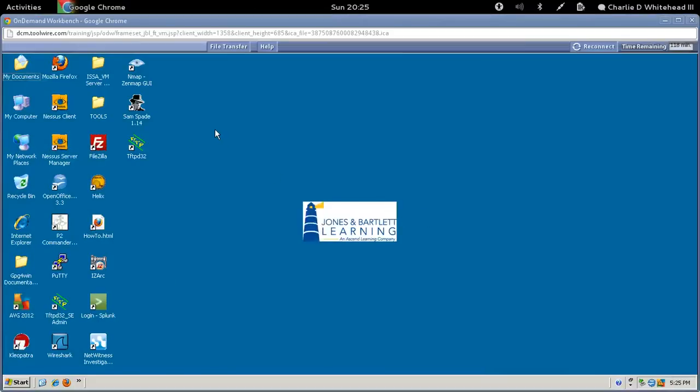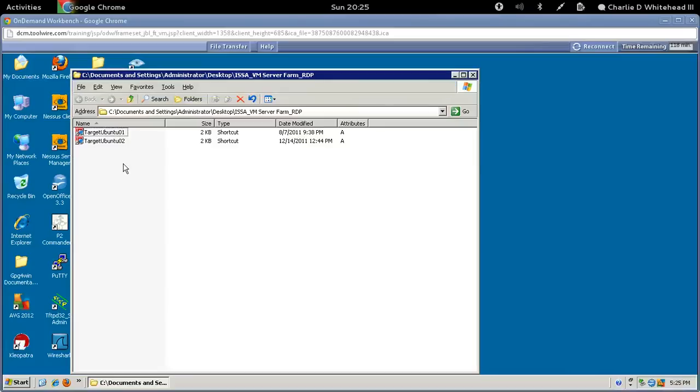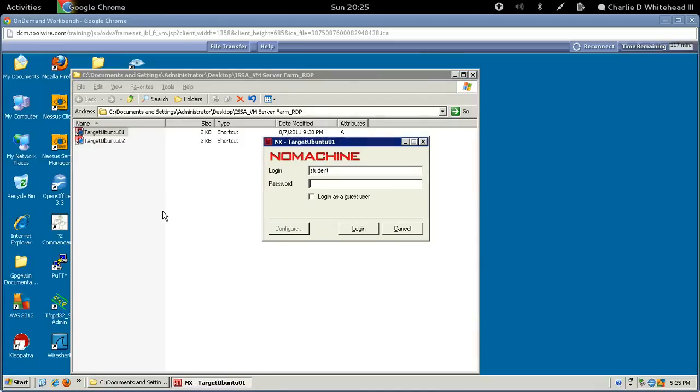Once we're here, we need to open up the folder for our Rdp Connections. So let's open up this folder here. We're going to select the first one in the list, which is our target Ubuntu 01 connection. So let's double click on that and open it up. The login information is in the guide. It'll be the same for almost the whole tutorial.